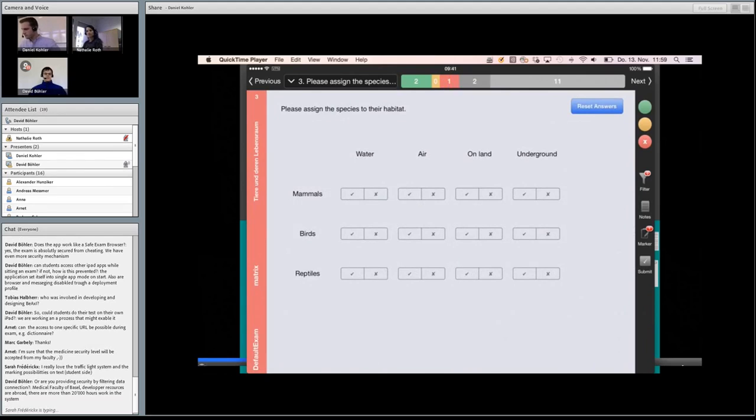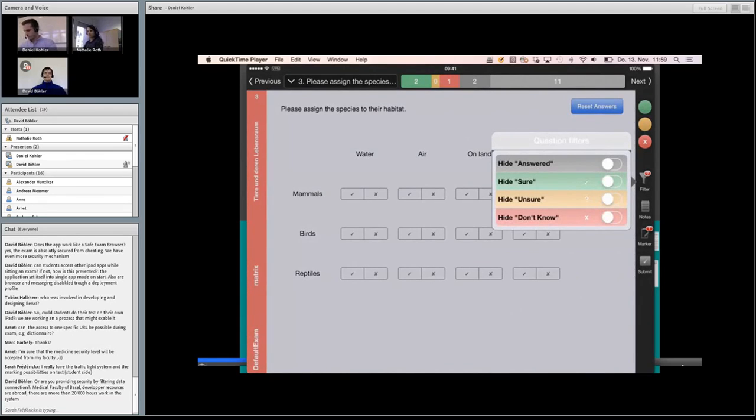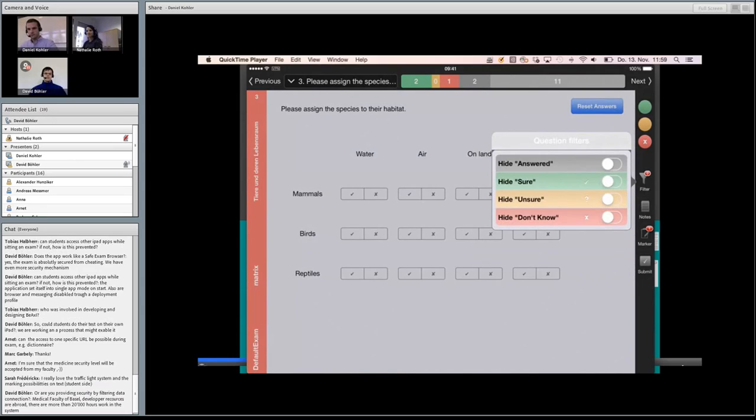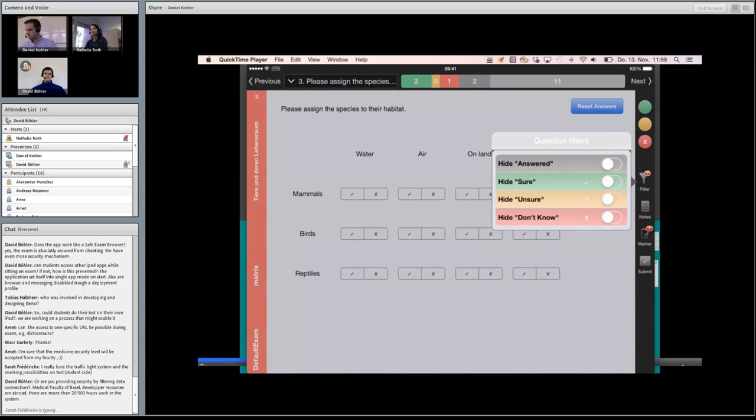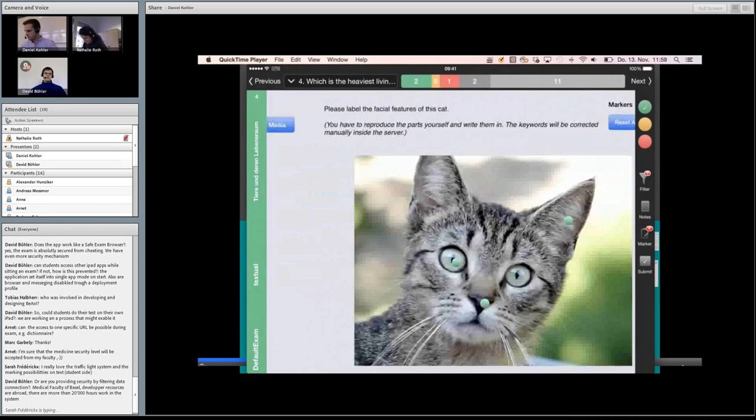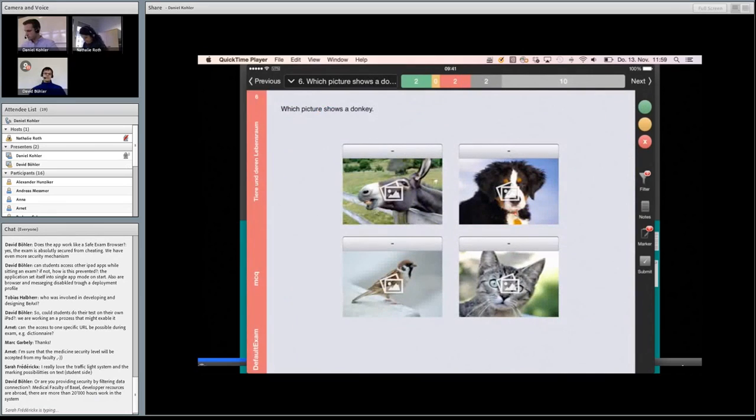In iOS 8, there's a new possibility. We can lock the application during the start. So if the application is started, it's locked and the student cannot go out of the application. He cannot reset the iPad, he cannot use the home button.